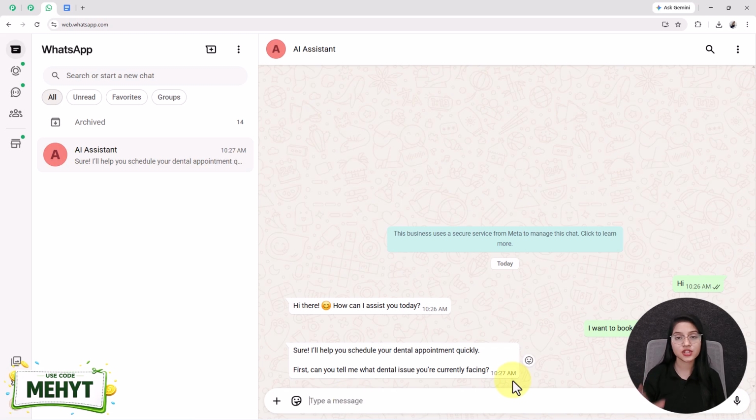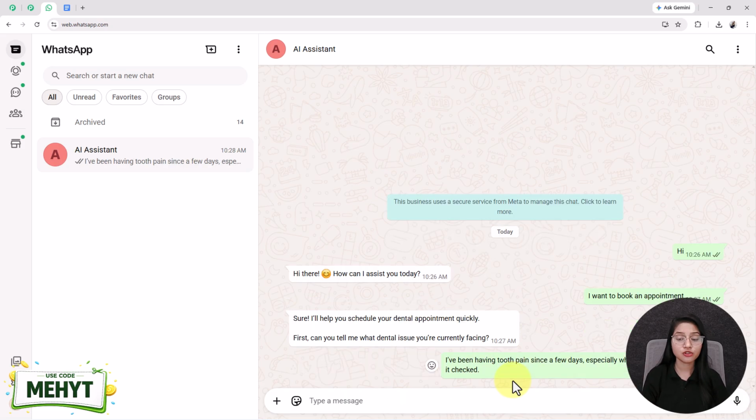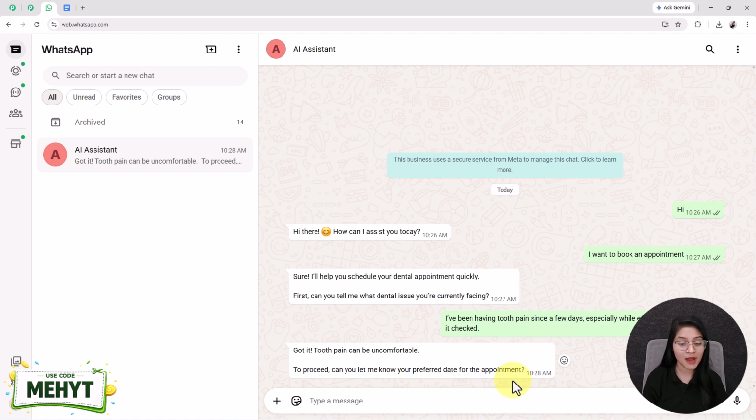Here in this tutorial, we are going to design a dummy AI assistant for a dental clinic receptionist. Here, I give the reply to this message as, "I have been having tooth pain since a few days, especially while eating. I think I need to get it checked." Then it gives me a smart reply by mentioning the exact problem that I am facing. "I got it. Tooth pain can be uncomfortable. To proceed, can you let me know your preferred date for the appointment?"